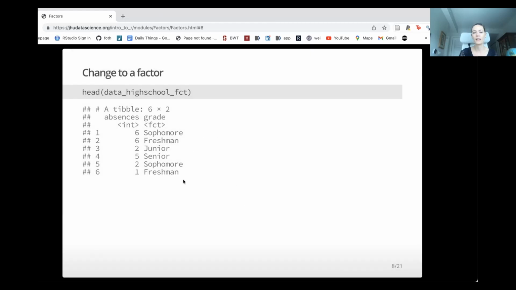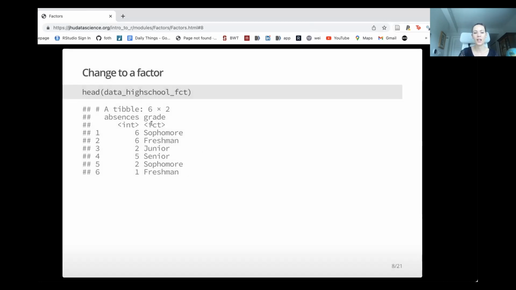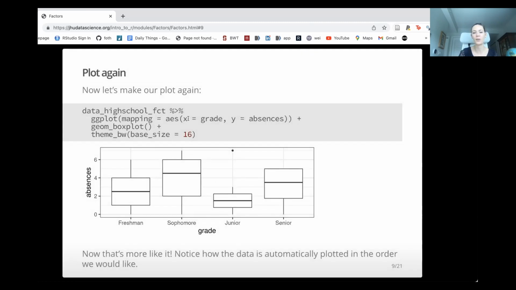So when I take a look at this, again, the order appears differently than maybe, this is the order that it appears with sophomore first. If I plot this now, so basically the data hasn't changed. The only thing that's changed is that this is now a factor. But when I plot the data, with the same exact code, there's nothing changed here at all, it now plots it in the order I want automatically. And that can be super important.